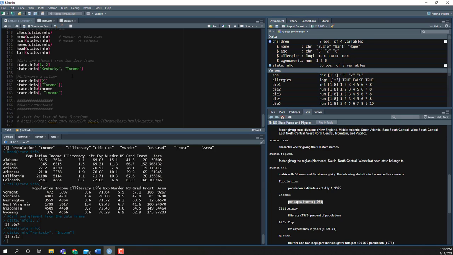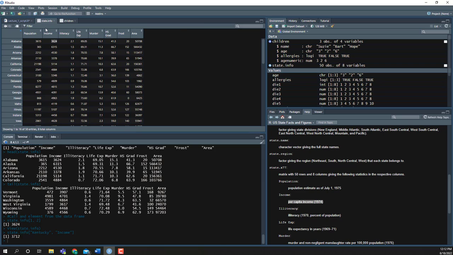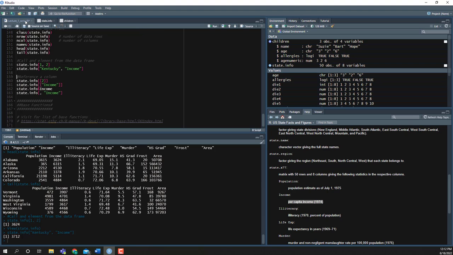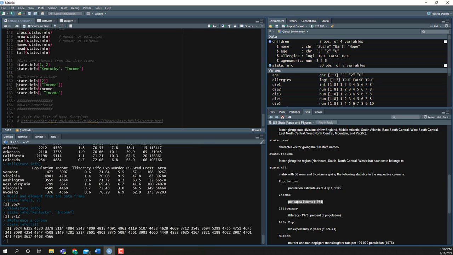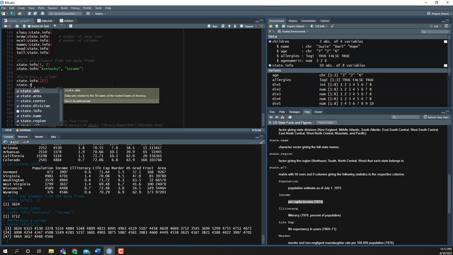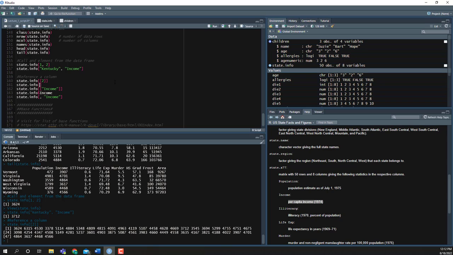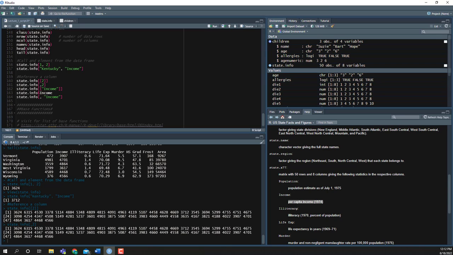We may just want to call a column, and there are several ways if we just want to call a column. Now in the data set, the income column is the second column, so we could use double brackets and call 2 to get the income column. We could also use a single bracket, place nothing before the comma, and a 2 after the comma, and notice we get the same values.